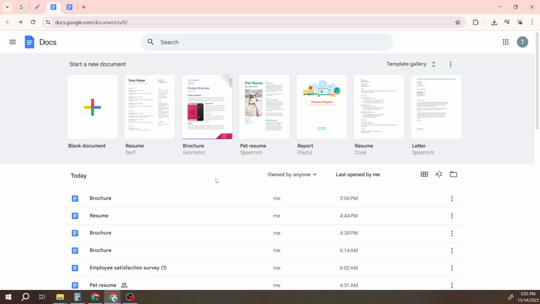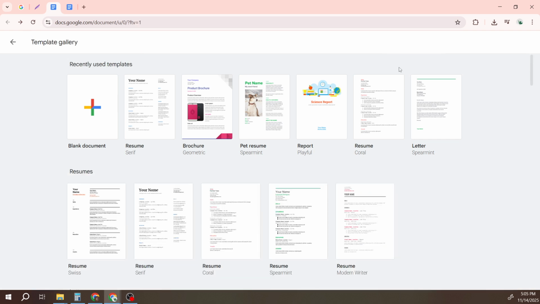Moving on, let's deal with another space-hogging element, the template gallery. On the Google Docs homepage, you should see the template gallery, which is typically found near the top. It's a great feature if you're looking for a specific document style, but it can also make your dashboard feel busier than it needs to be.